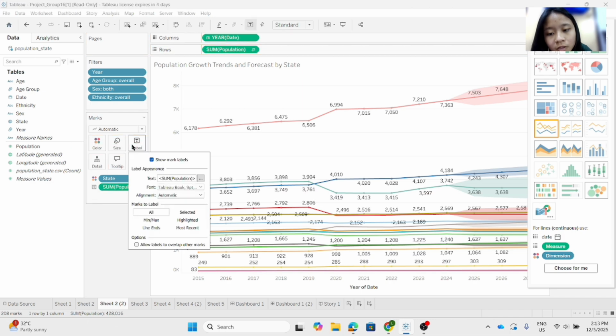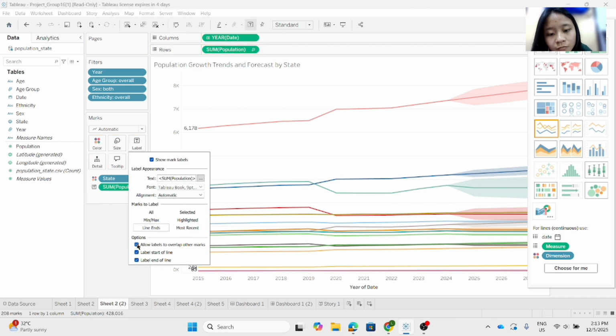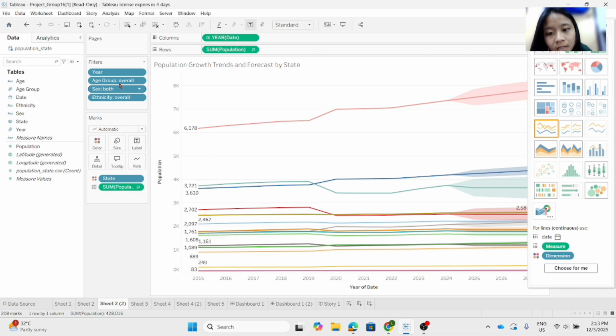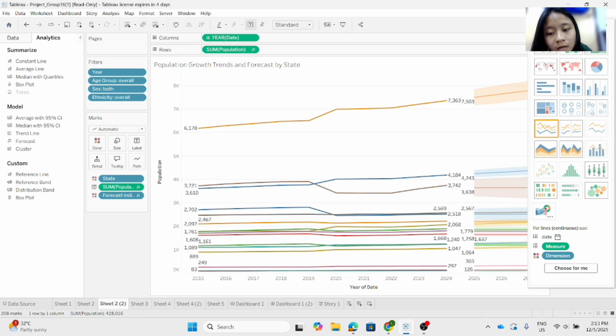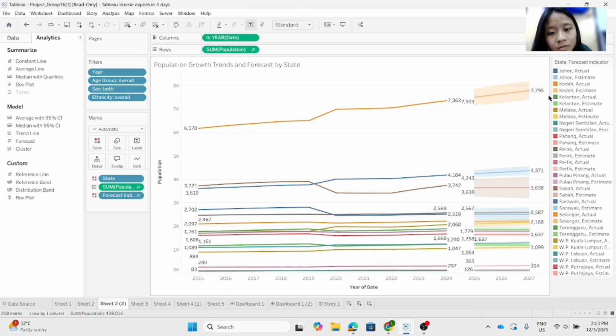And here we change to label the mark at both front and end of a line. Last, we add the forecast to predict the population for next 3 years. Now let's come back to the question. The high population states that continue to dominate the growth are Selangor, Johor, Sabah, and Sarawak.